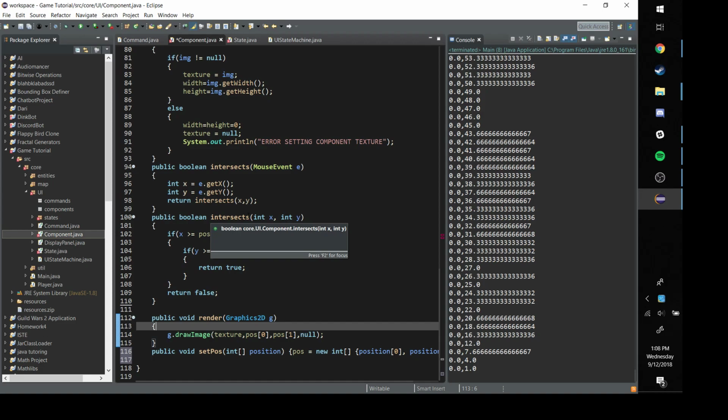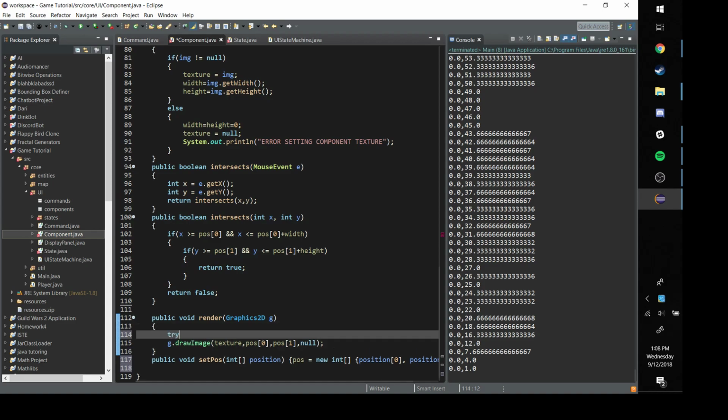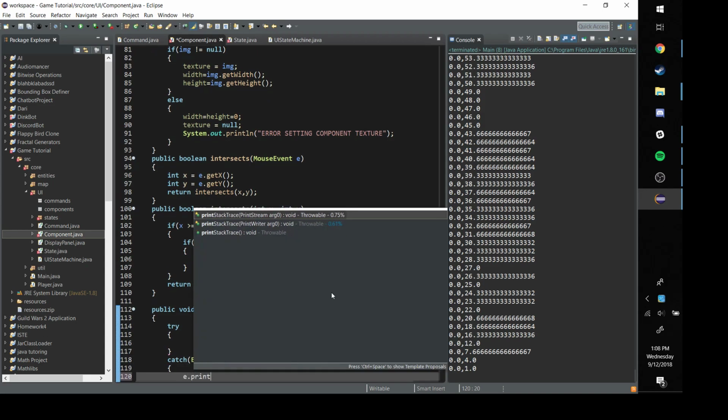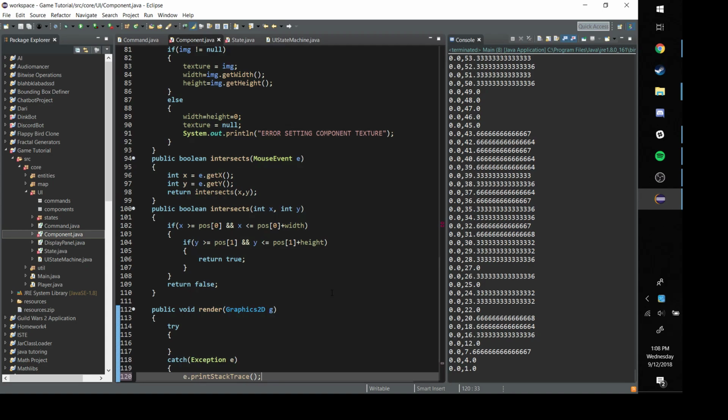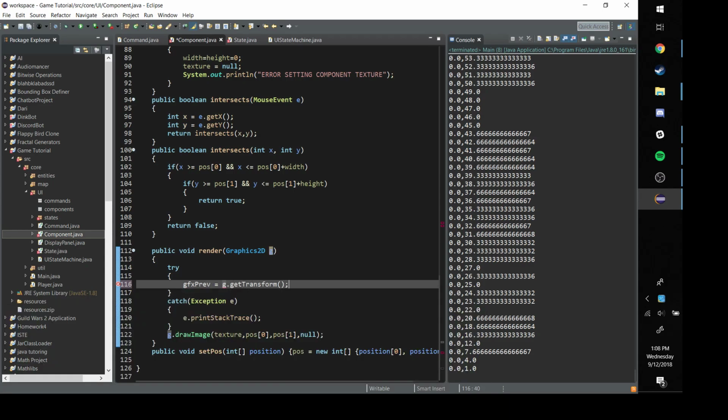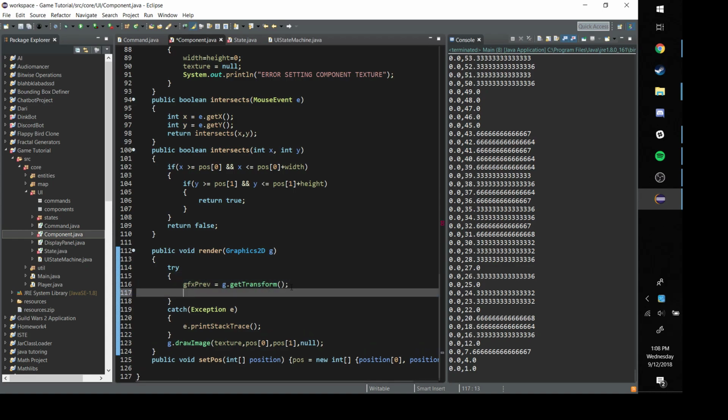So there's clearly some asynchronous stuff going on with Java that I don't really understand why it's doing that, but I don't have control over it. What I do have control over is whether or not I allow that to be a problem. And I will do it like this. So we're going to do a try catch here. All right. And we're going to take the graphics previous transform, and that's g.getTransform. So this is what the graphics object is currently transformed to, and we're just going to save that.